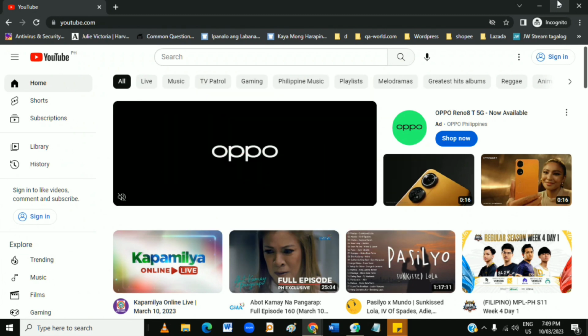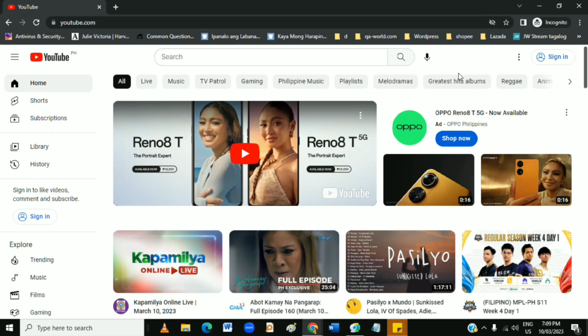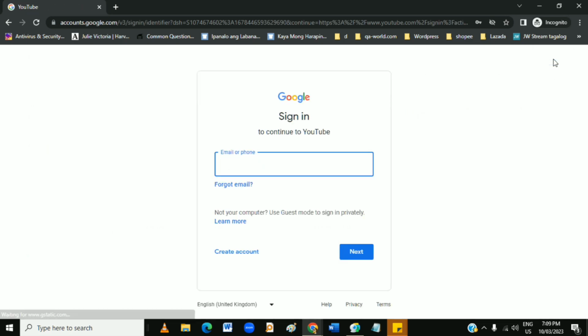So first is open your browser and then enter youtube.com, and after that tap sign in and log in to your account. If you don't have an account, you can click create account.